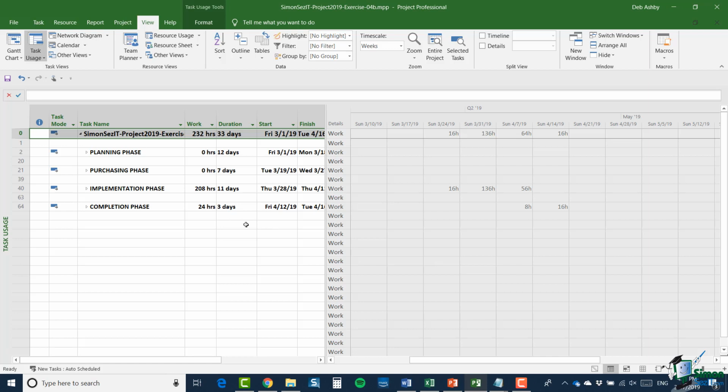So we've done all of this in task usage view. Clearly you could also do exactly the same thing in Gantt chart view as well. So in the next section we're going to take a look at resource usage. I'm going to talk a little more about the answer to exercise 4, and then I'm going to show you how to split the view horizontally and how it helps you when you use Project 2019.